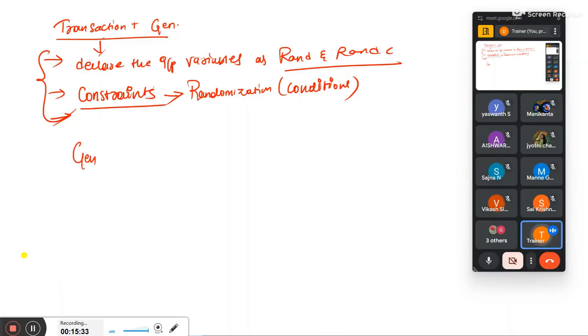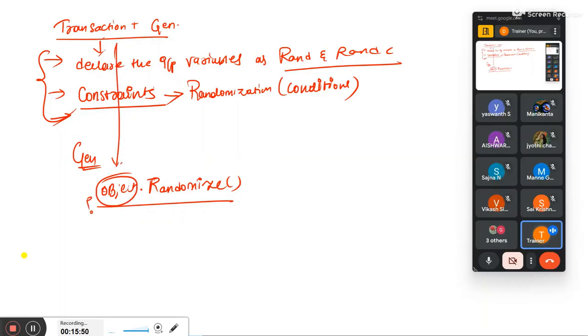But in the generator file, what are we going to do? Using the syntax object dot randomize, just now we have seen in the code, right? Now using that object dot randomize, we are going to trigger the randomization process. I mean to tell, object of what? Object of the transaction class.